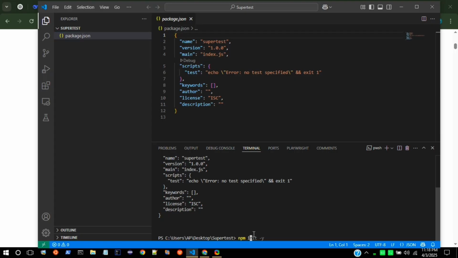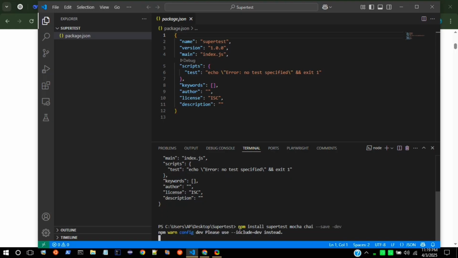Now we need to install the dependencies, so I write npm install. We should use Supertest, Mocha, and Chai for assertion, and --save-dev. That means we will install these inside our project, not globally on the system. So let's do it. It will take some time, fetching all those resources from the internet and installing them.